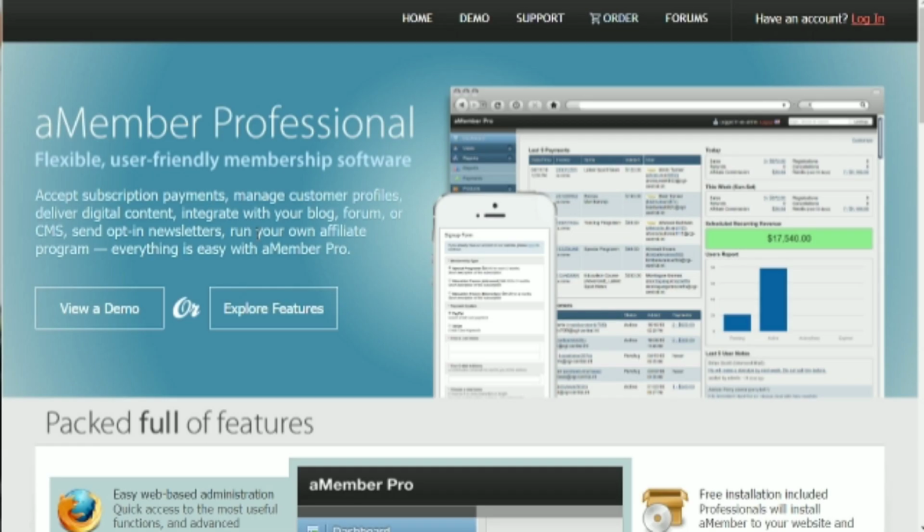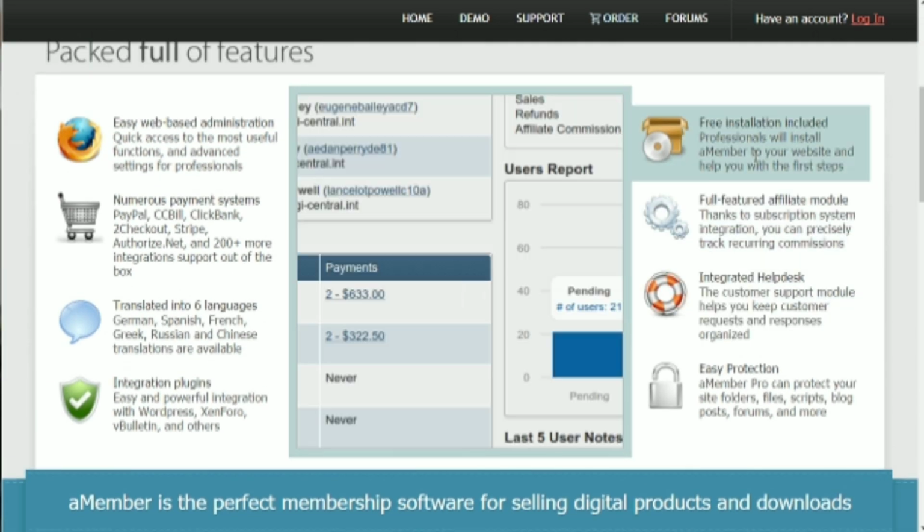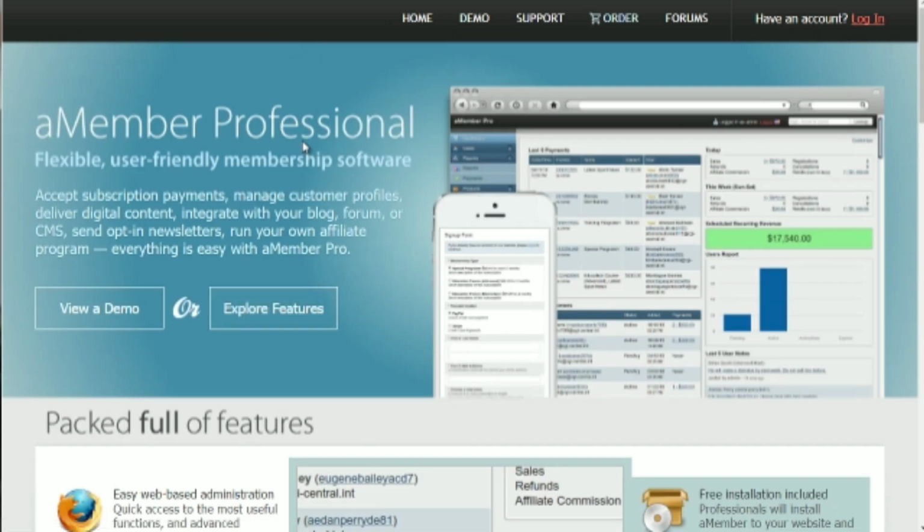So in my opinion, aMember Pro is kind of the mother of all membership scripts. And the reason why I say that is because aMember Pro has been around for a long, long time. They have been around for well over a decade. And when it comes to membership sites, they have developed a script that is so powerful. It is more powerful than a lot of scripts that I have seen. I like it because they are constantly updating their system.